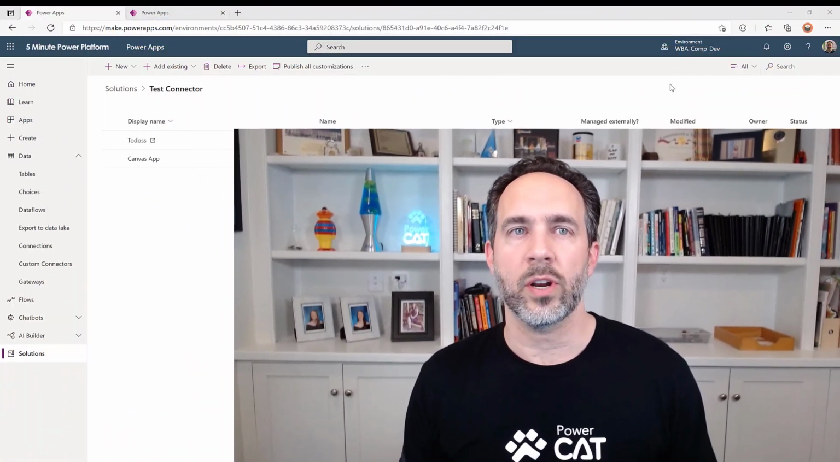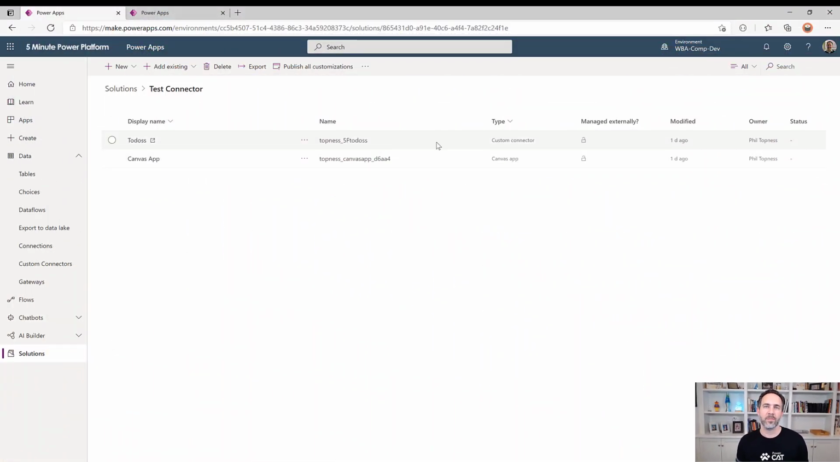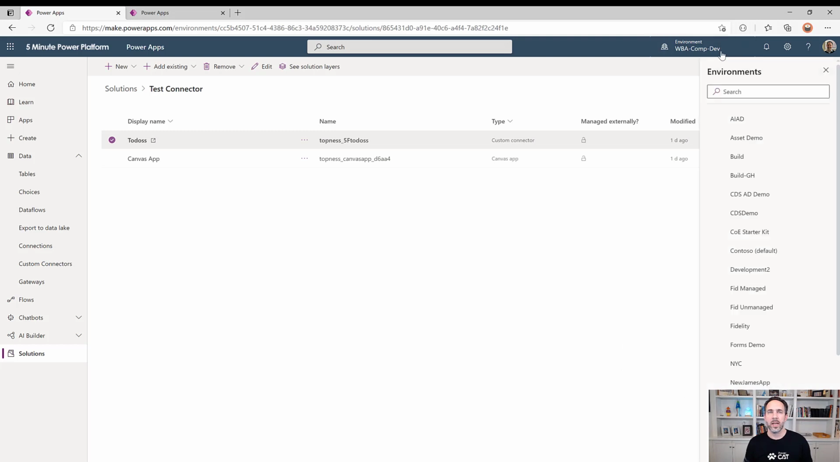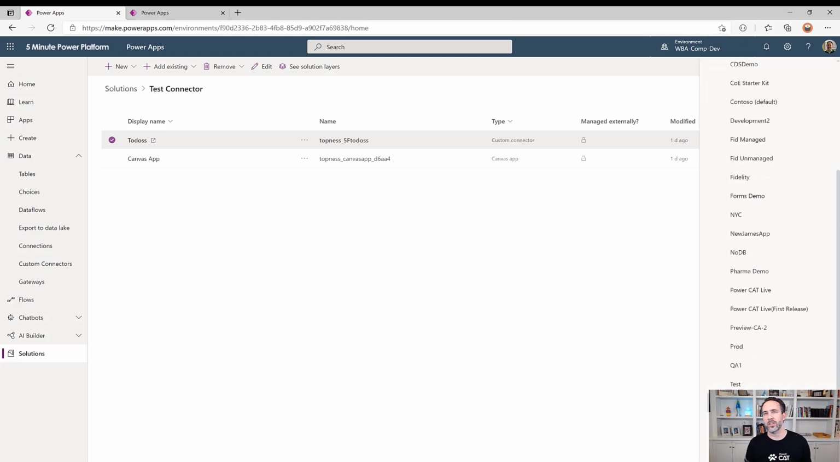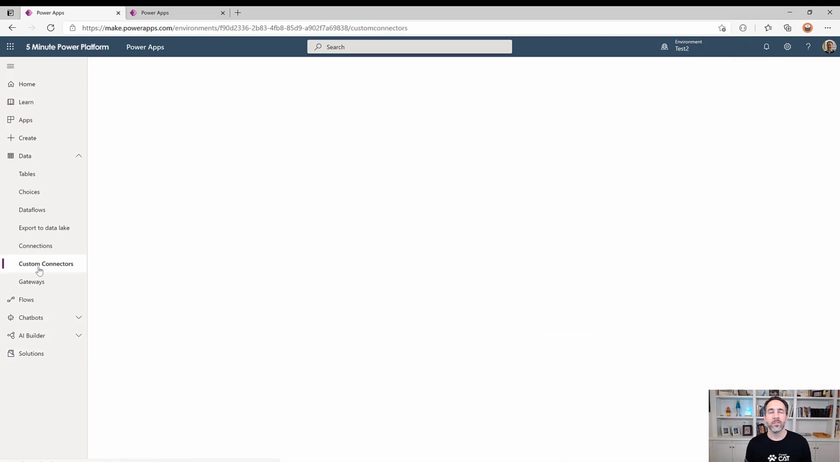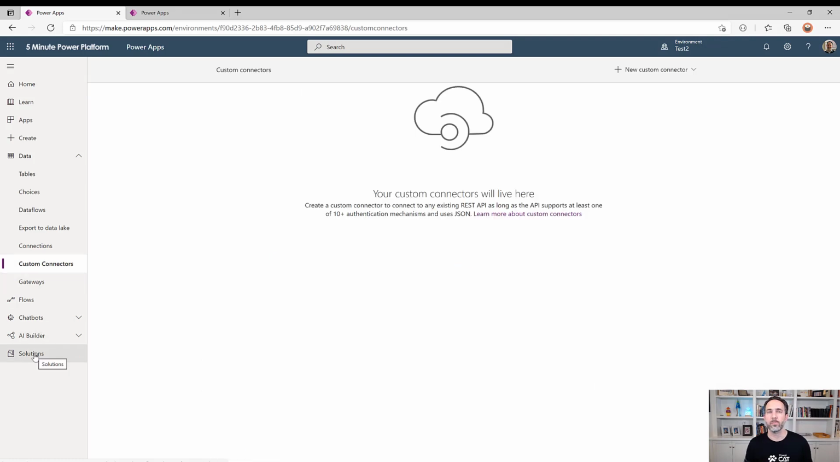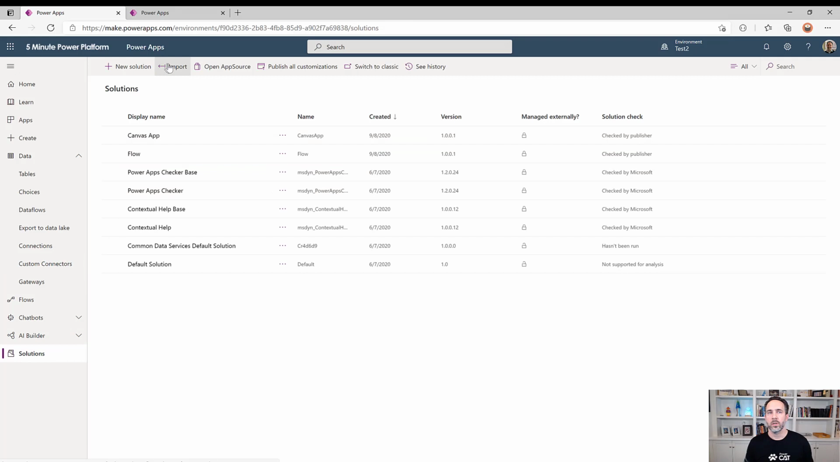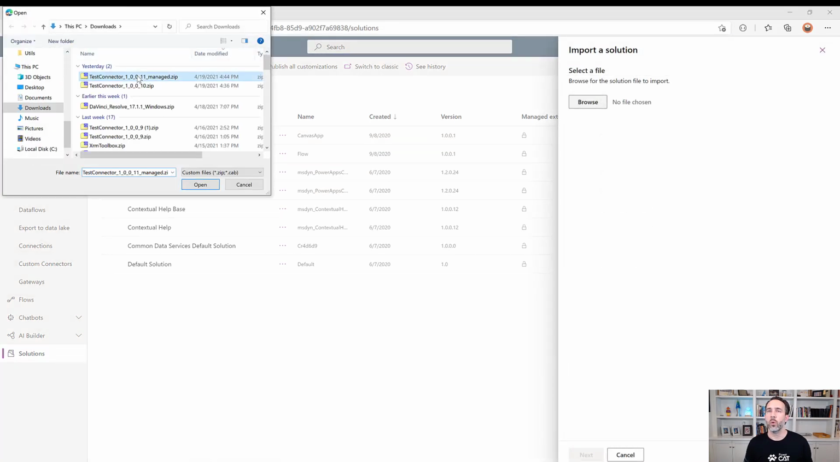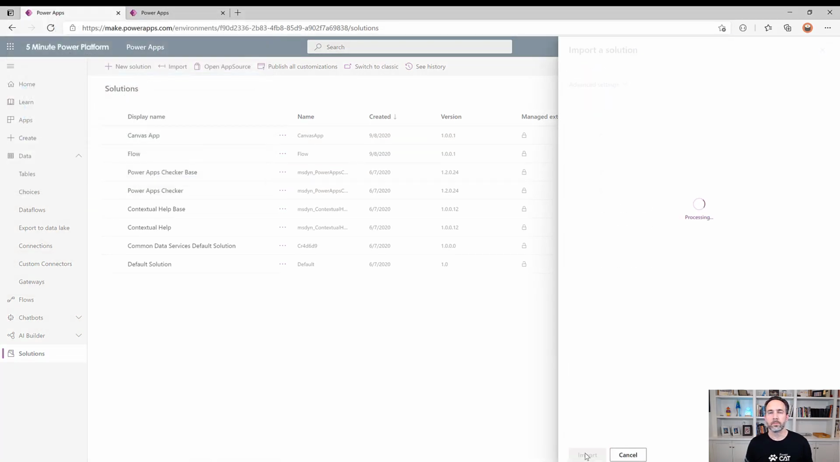To do this, I'm going to use this very simple app here. It's a Canvas app that does very little and a custom connector that does even less. Now I've got this environment over here that has no custom connectors. This solution has never been imported in here before. So I'm going to import this solution, and then once it's imported, I'm going to publish it.